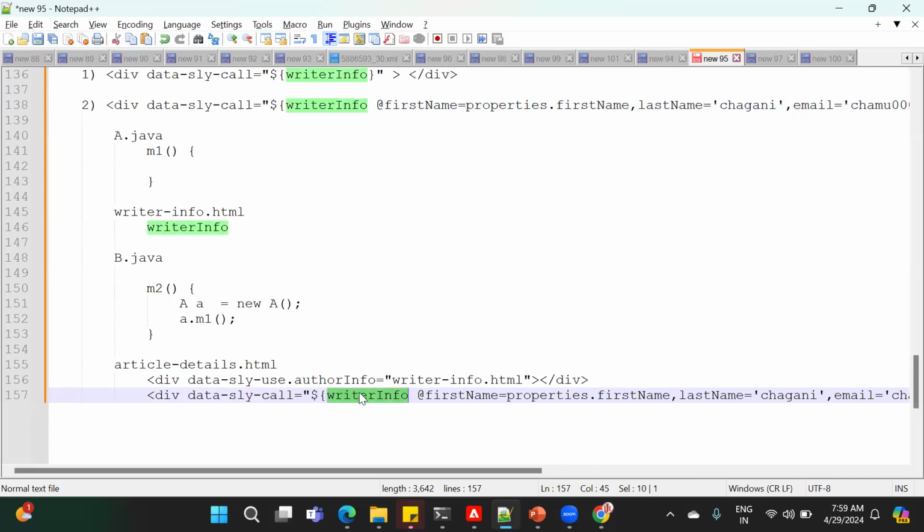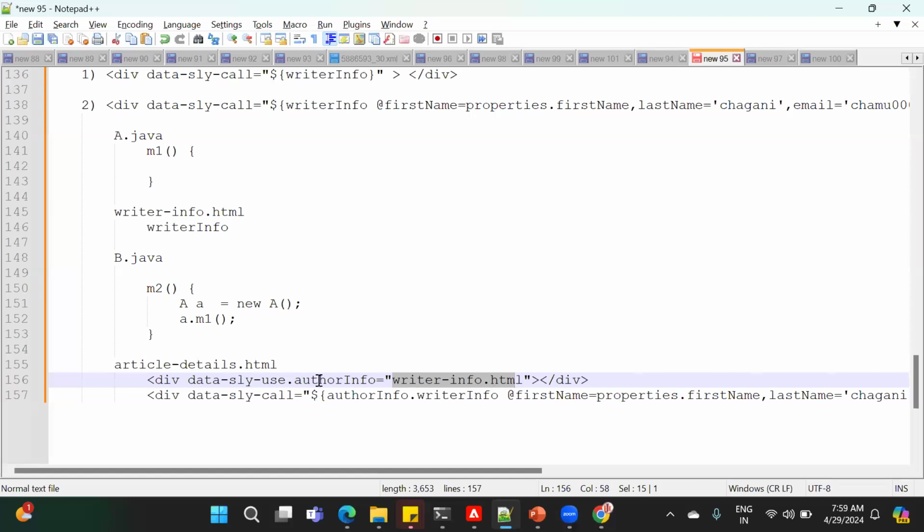So instead of calling this template directly, use this object name, because this template is available inside this file. Use object name dot template name. Now it won't return any error. While executing this template, it will go to the writerinfo.html file because we are trying to call this template by using this object. This object is representing the writerinfo.html file. Object name dot template name. So this is the right syntax to call a template which is defined outside of the file.